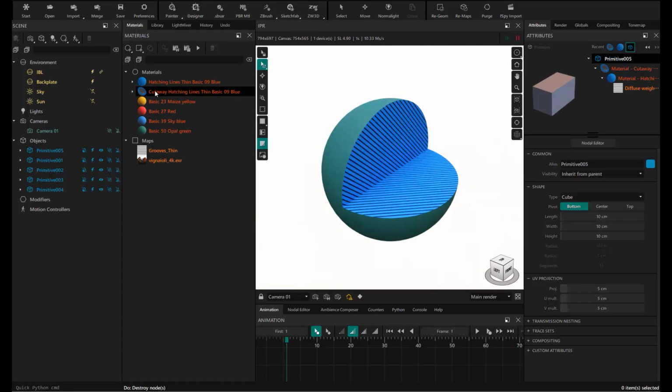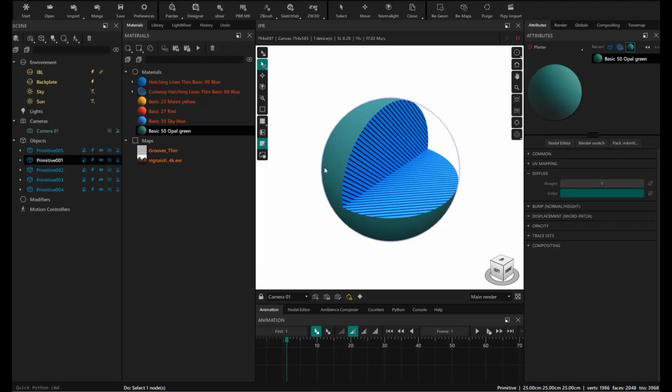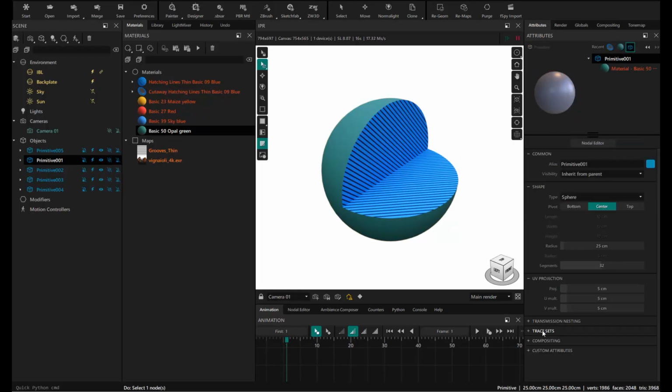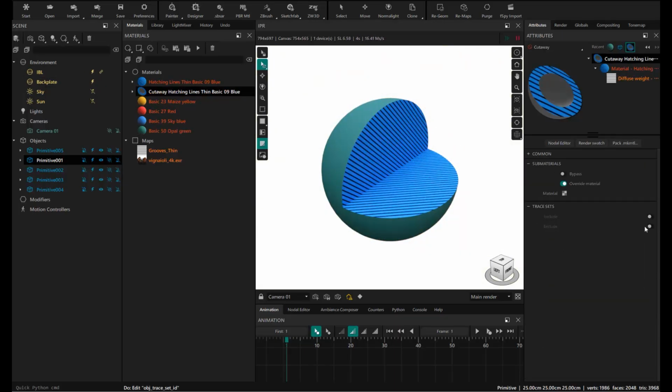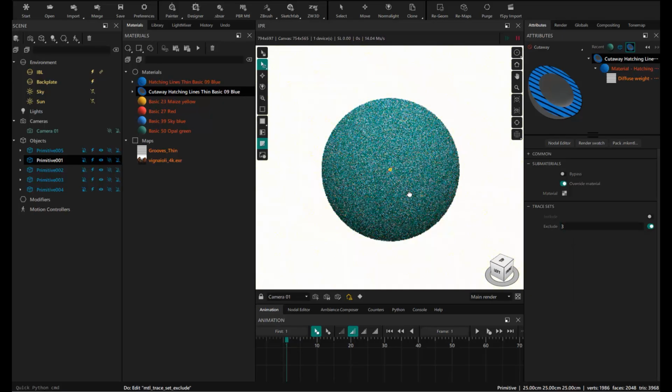Down in the cutaway material settings, we have trace sets options to exclude specific objects from the cut. For instance, if we want to exclude the green sphere, we just open up its trace sets options and assign it a set ID of 3. Now, back in the cutaway material, we just tell it to exclude ID 3. Doing this keeps the green sphere completely intact and uncut, while everything else gets sliced.